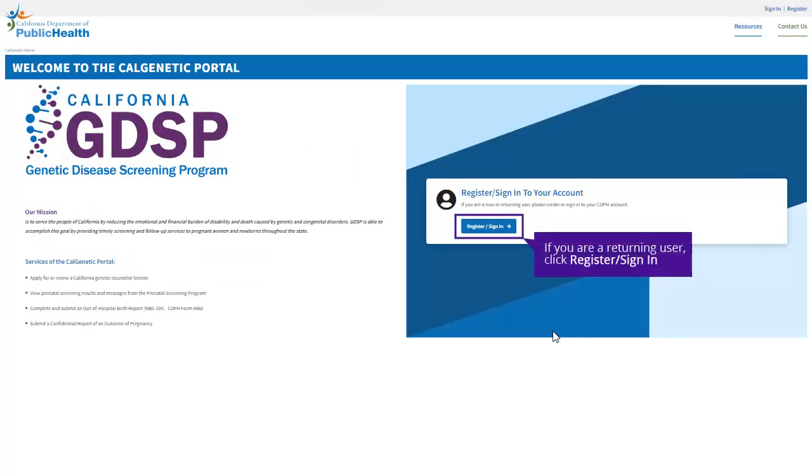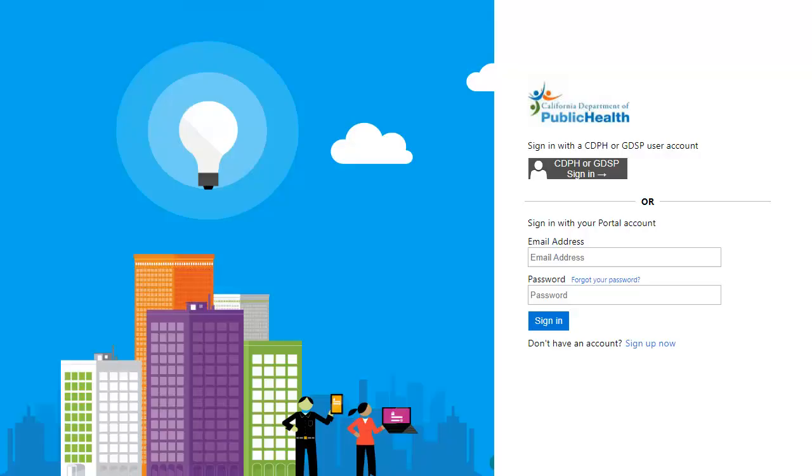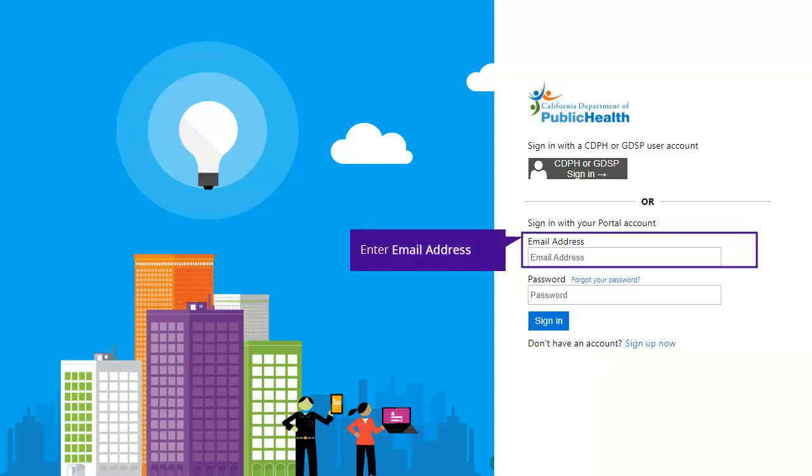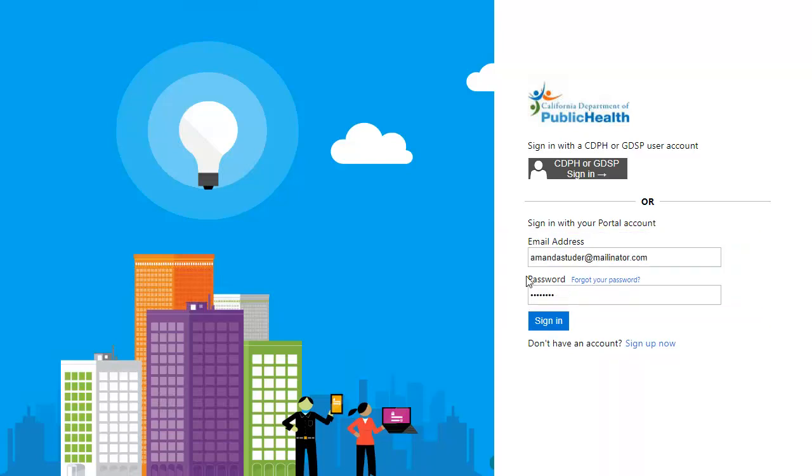If you are a returning user, click the Register Sign-in button on the home page. A warning message will be displayed covering the state of California's authorized use of the portal. Click Proceed to agree to the terms of use. On the login screen, enter your email address and password in the respective fields provided, and click Sign in to log into the portal.